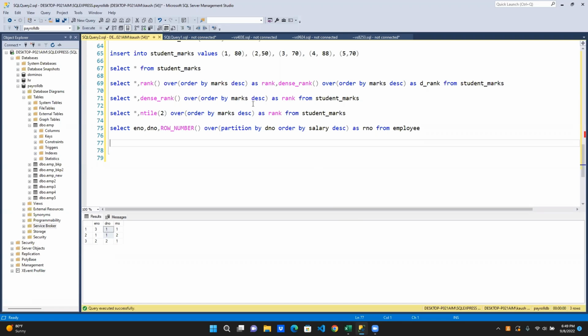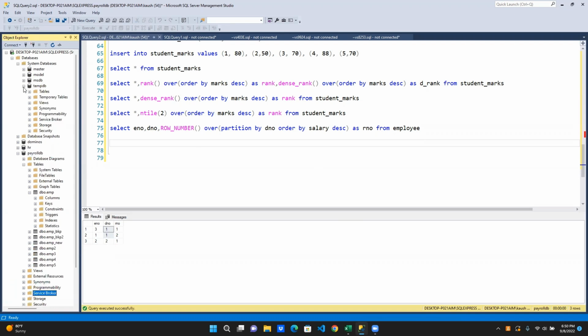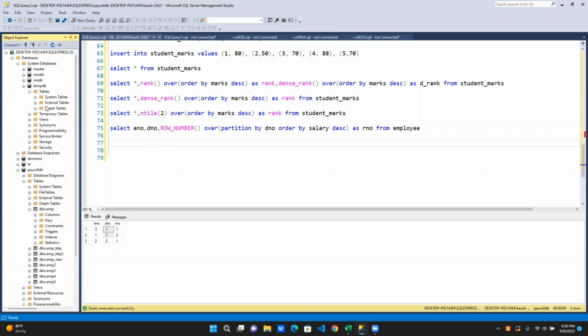The tables will be stored in a system database. So what are the 4 system databases? I mentioned in the first class, right? Master, model, MSDB, and TempDB. So whenever you try to create temporary tables, it will go and store in the TempDB in the tables folder.